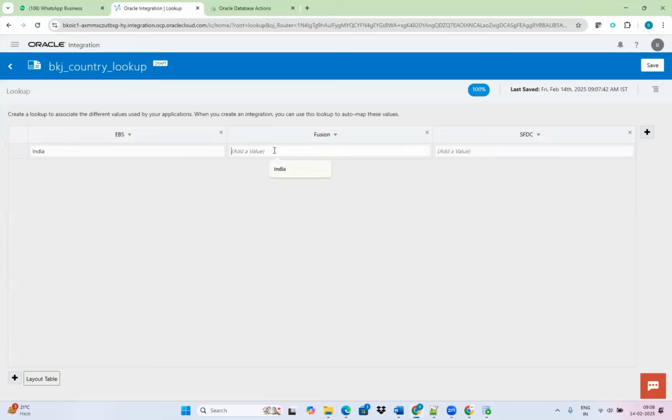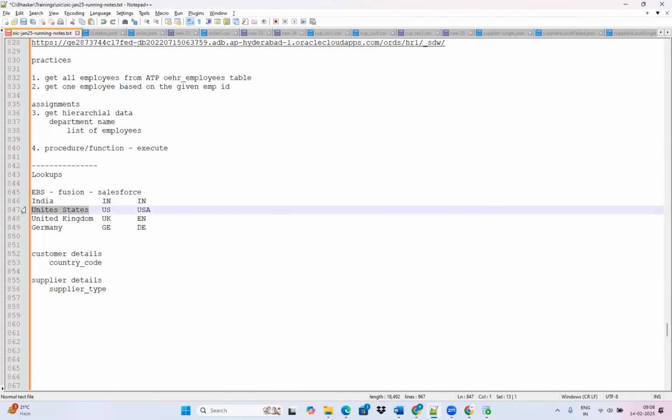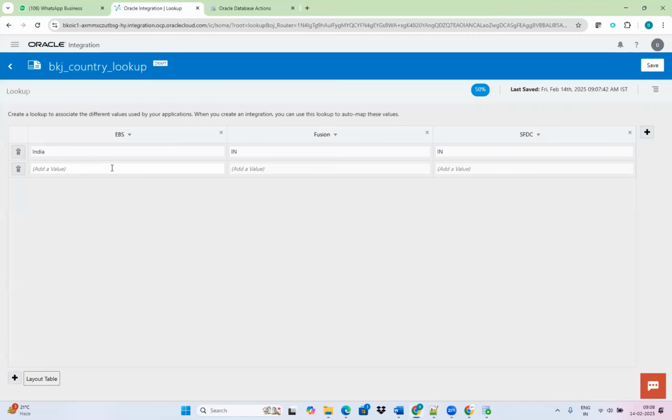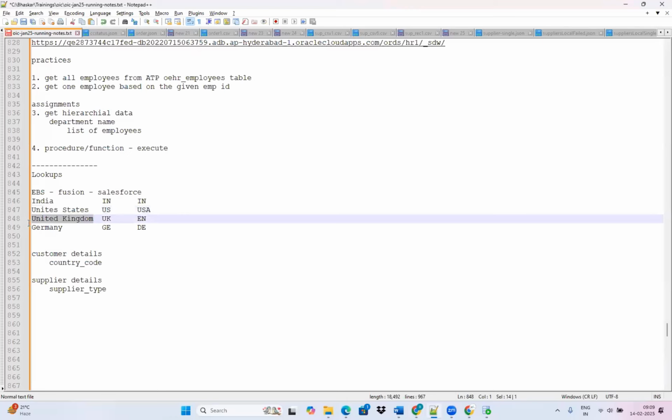This is India. Here IN, here also IN. Don't enter this one. This is for creating a new domain. This is for creating a new entry. Now this is United States, US, USA. One more. United Kingdom.